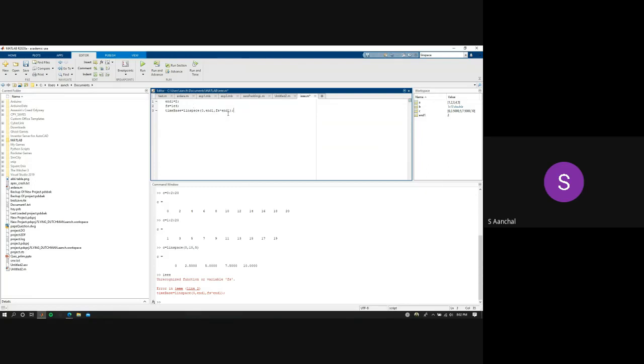Now I will explain why we wrote this line. So what if I don't write end1 over here and I give Fs over here? What it means is that it is going to create Fs number of elements between 0 and end1.